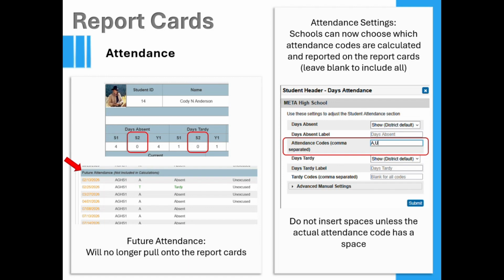So as you can see here, it's comma separated. So you have A, comma, U. You do not want to insert any extra spaces. So you wouldn't want to put A, comma, space, U. Some districts do use spaces in their attendance codes, so that would not pull correctly if you add in an extra space.